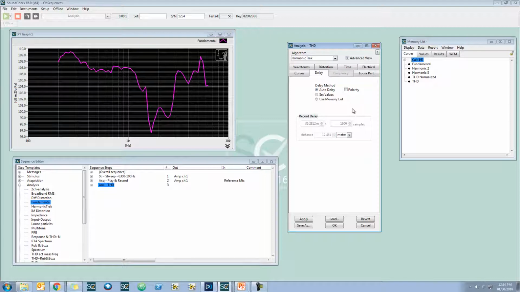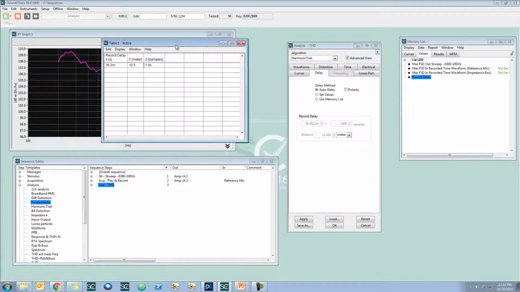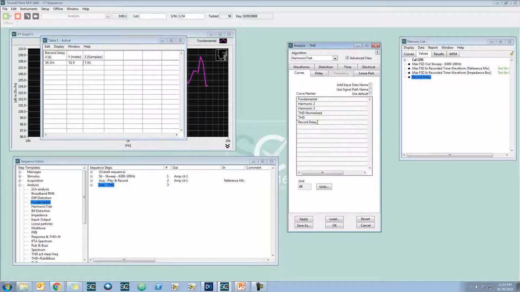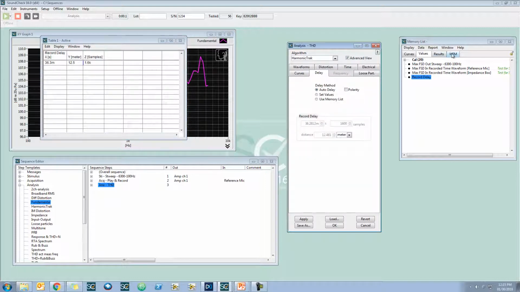With auto delay selected, you can see in the record delay everything here is grayed out, and in the memory list there is a value called record delay. The three values here represent the same delay, just in different units. There is time, distance, and samples. To illustrate exactly what this means, let's actually look at the stimulus and recorded time waveform.